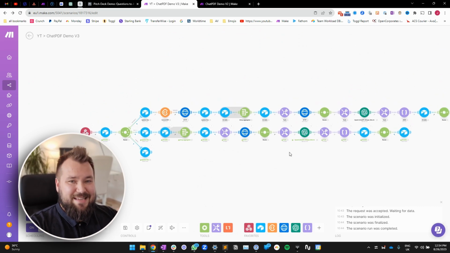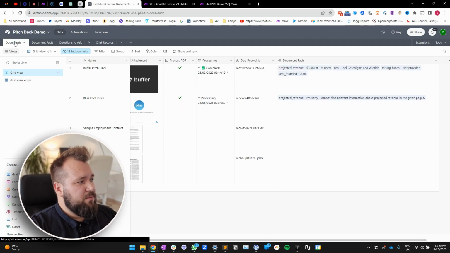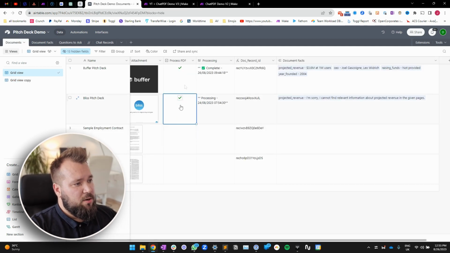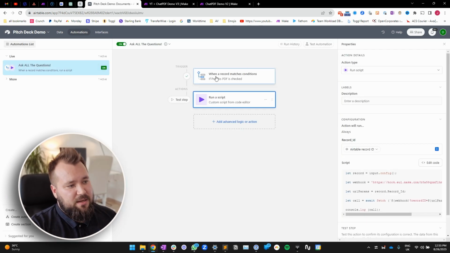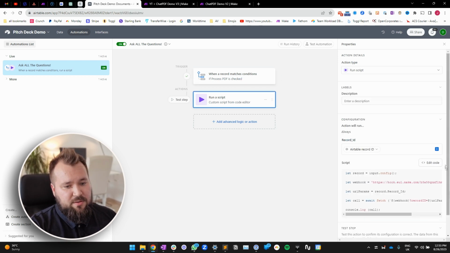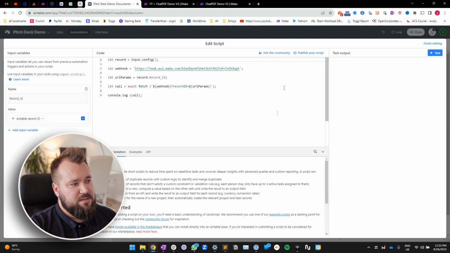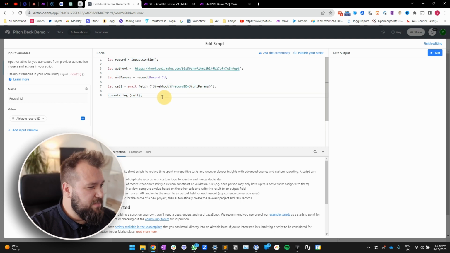So let's take an even deeper dive into this now that I've explained differences and similarities of the 2 approaches. Typically, we begin with our trigger, and that is our process PDF button. That triggers an automation, as we've done before on this channel. When a record matches conditions, and the condition is process PDF, that record then gets passed into this tiny little script. We've used this script many times.